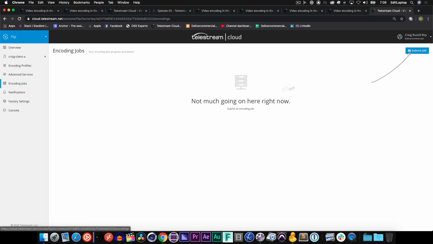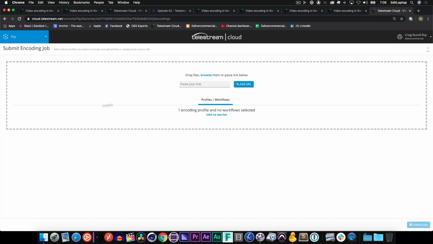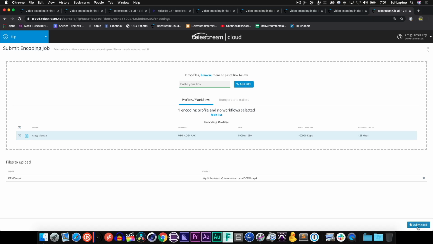So let's go to Encoding Jobs and submit a job. I can paste my link. I can upload a file. So this time, I'm just going to paste it in. I'm going to add the URL. Now, if I had multiple codecs involved with this factory, I could click on and off, or I could select all. I've only got one, so that's easy. And now I submit the job. Whew, I think that was under 5 minutes.